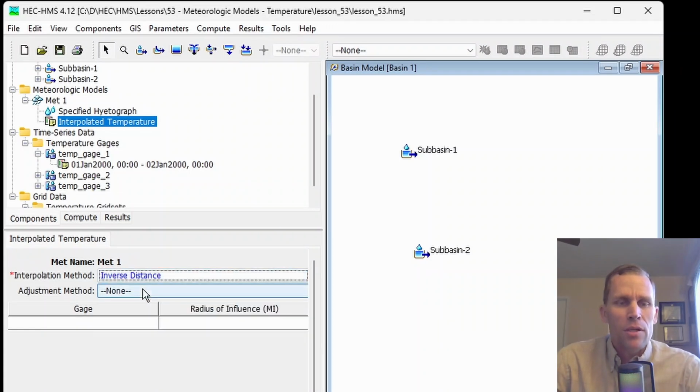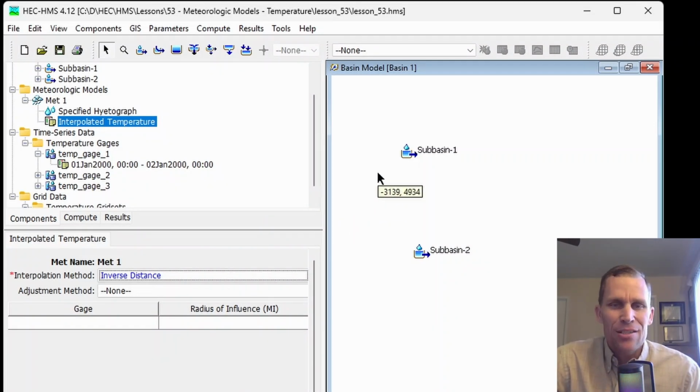Inverse distance, if we select this option, basically the weight or the importance of a temperature gauge is proportional to its distance to the point of interest based on a 1 over distance weight method. So that basically means the closer the gauge is to the point of interest, the more weight that the value of that air temperature at that gauge has on interpolating the temperature at that point of interest. The inverse distance squared method is similar, but instead of 1 over distance, it's going to be 1 over distance squared. So that just makes the distance between the temperature gauge and the point of interest that much more important.